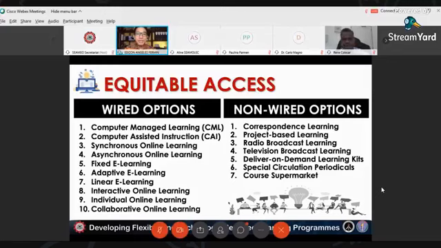In the literature of flexible learning and education systems, you will find that there are at least 10 known wired options to facilitate flexible learning, and about 7 for non-wired options. If you look at the non-wired options, some of these have been in existence prior to COVID-19. It's just that we need to be mindful how they can be adjusted relative to the conditions that we are facing right now.